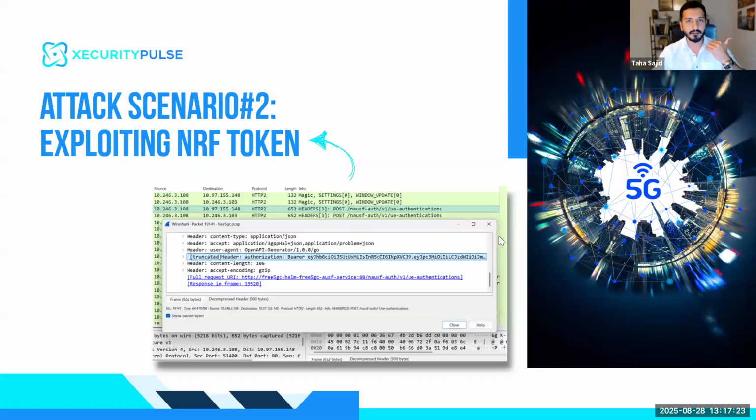Now, if you look at scenario number two, which is if the UPF or a network function is compromised, then any communication happening to and from that network function can also be extracted, because in this scenario, we are also demonstrating one case in which you are exploiting the NRF token. NRF is the gateway which allows you to enter the control plane. So every time, let's say a UPF or any NF wants to talk to any other NF, it asks the NRF, hey NRF, can I get the token?